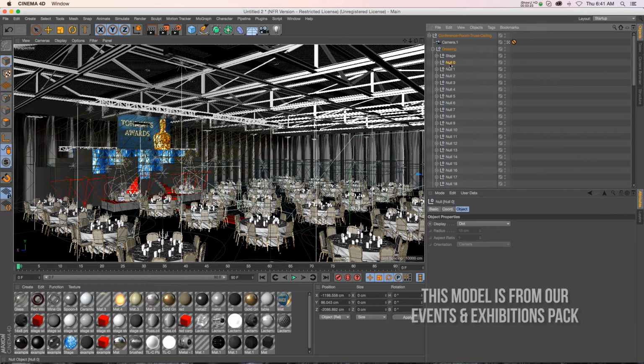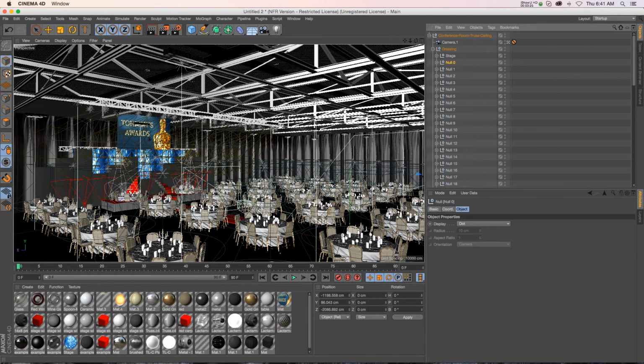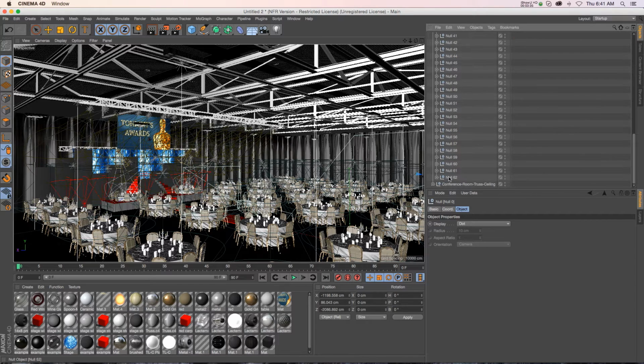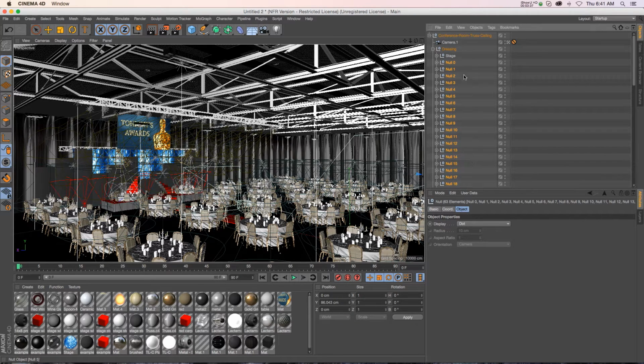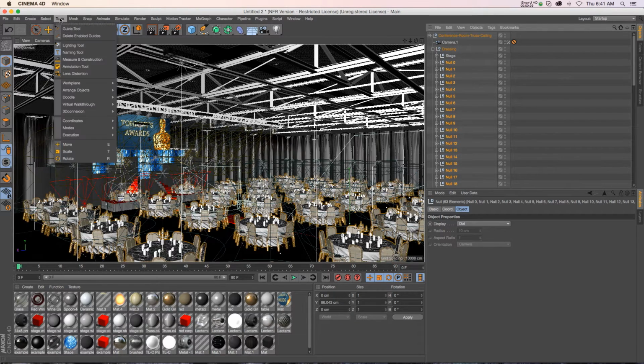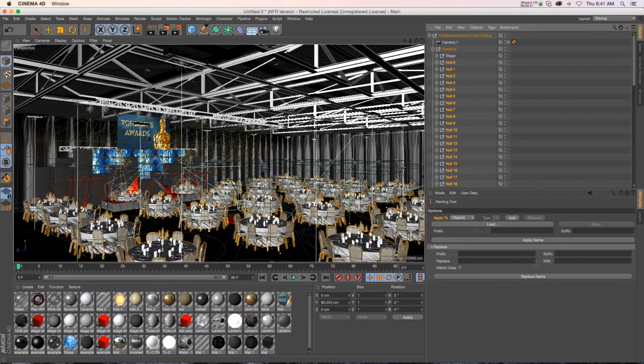So we know that each of these nulls is a table with a bunch of chairs around it, and we want to rename all of them, but we want to do it really quickly. So we're going to highlight all of the nulls, and then we're going to go to Tools and Naming Tool. And here are all of the options for the naming tool.